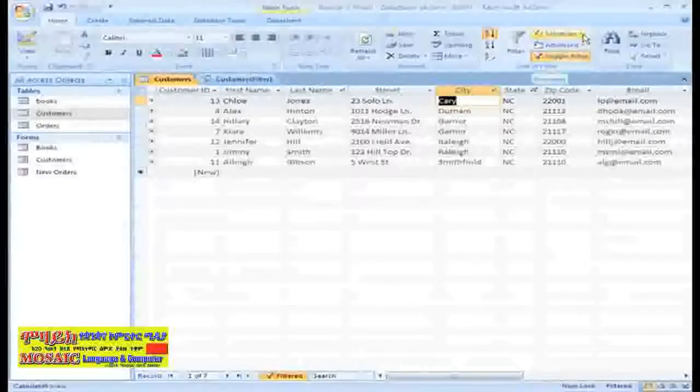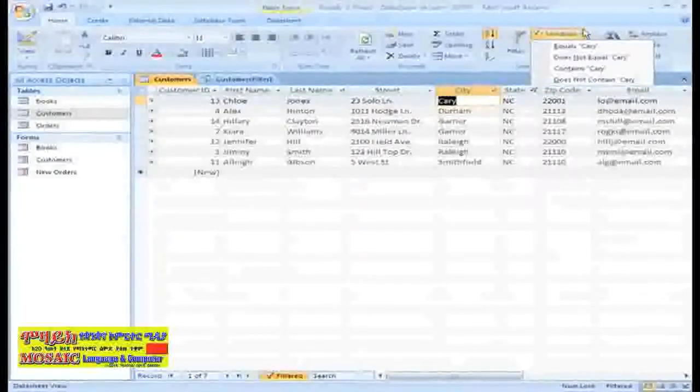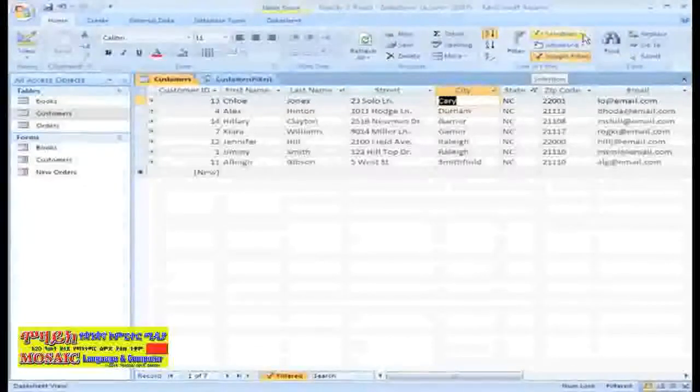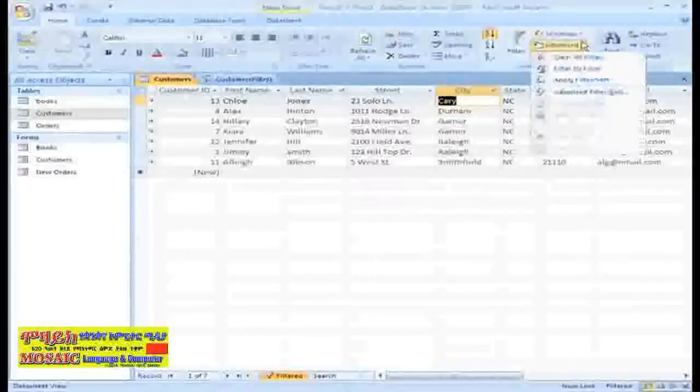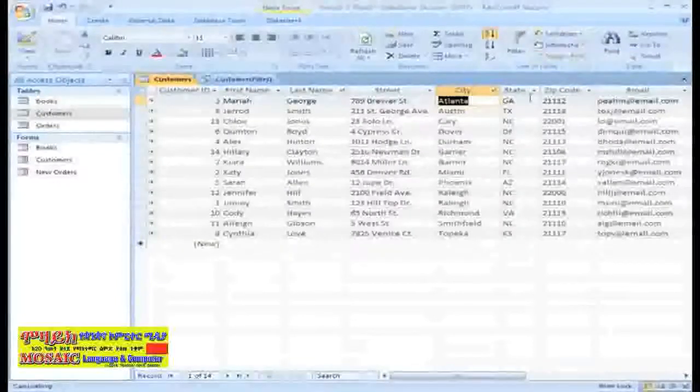Access also lets you filter by selection. Let's talk about this. Filter by selection is really easy to use. It assumes that you want to filter based on where your cursor or highlight is in the table. That is, it assumes you want it to filter based on your current cell selection. Let's see how this works. First, we have to clear our recent filter. You can use the Clear All Filters option under the Advanced command on the Sort and Filter group in the ribbon.